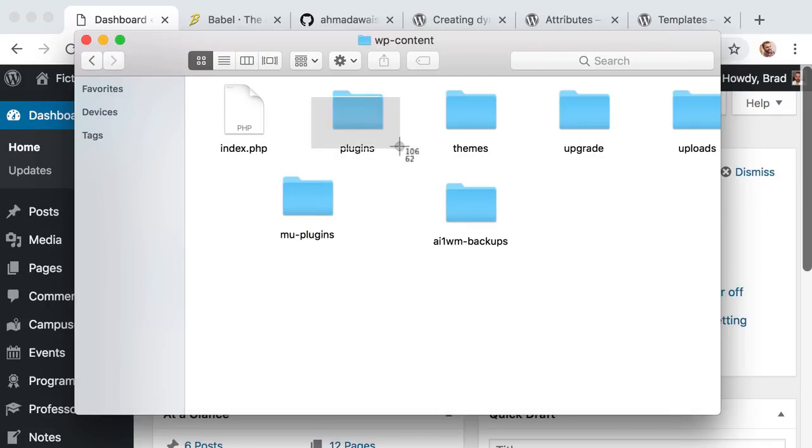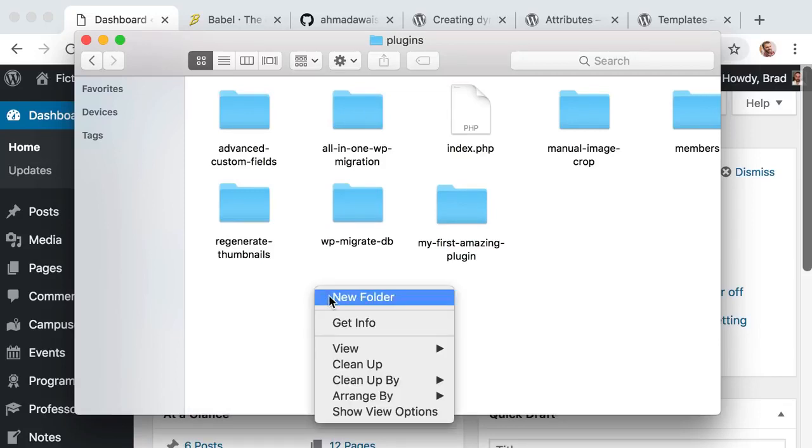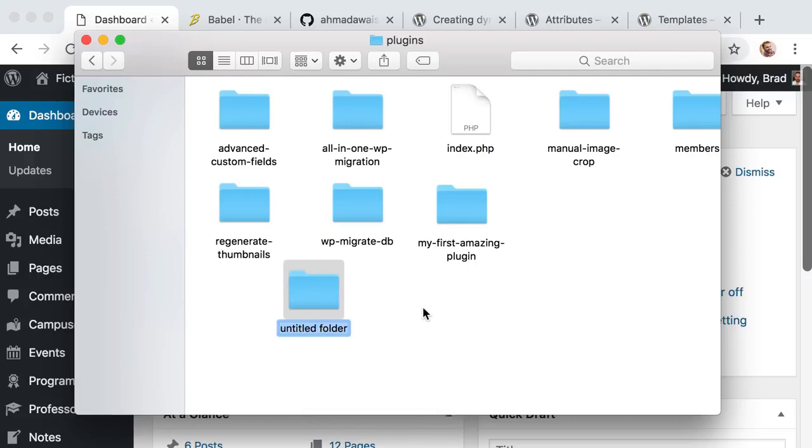Inside that, we're looking for the folder named Plugins. And inside this Plugins folder, let's just create a brand new empty folder. We can name it whatever we want, but I'm going to call it My Cool Border Box. Okay, then let's open up this new folder in our favorite text editing program.